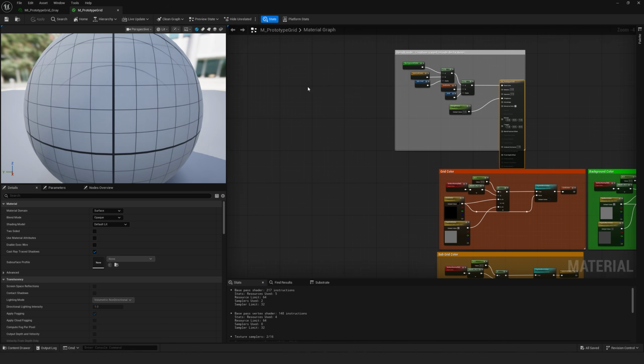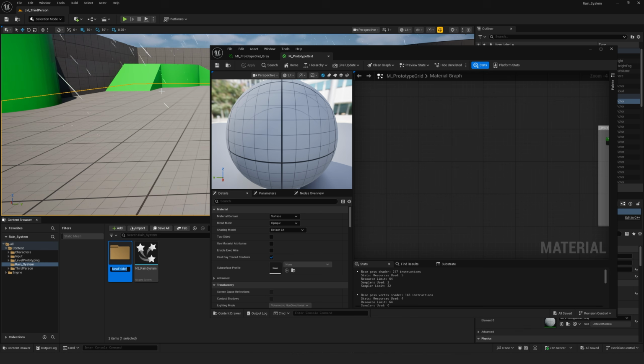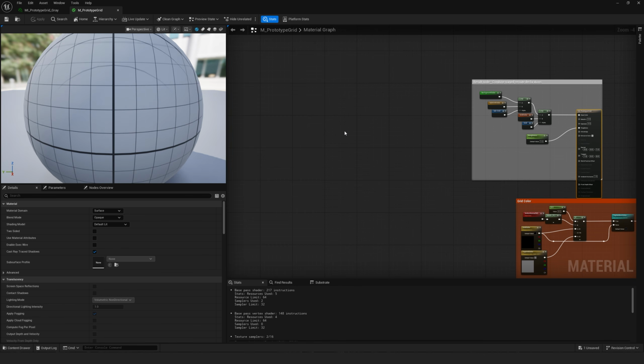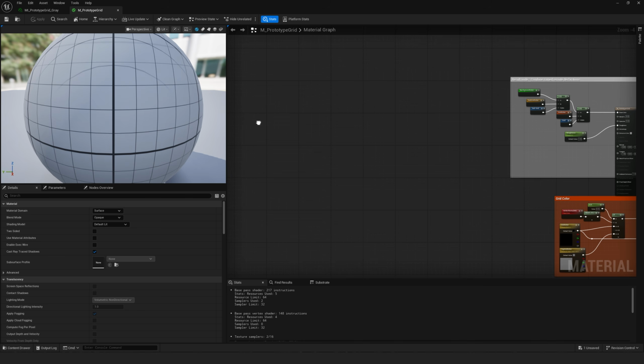But before adding any nodes, let's import a texture that we'll use for our mask. This process will be the same for any material, even the master materials from Megascans. If you have any questions after watching the video, feel free to drop a comment or DM me on Discord.